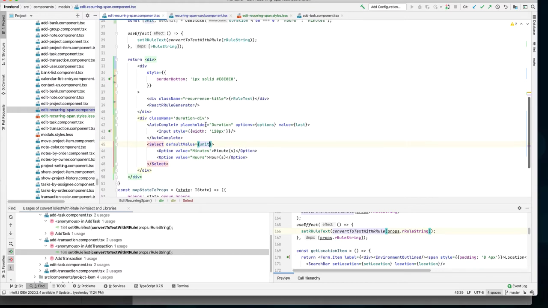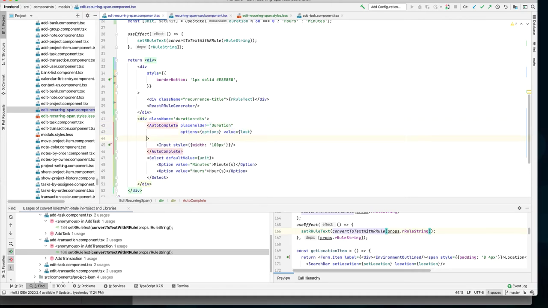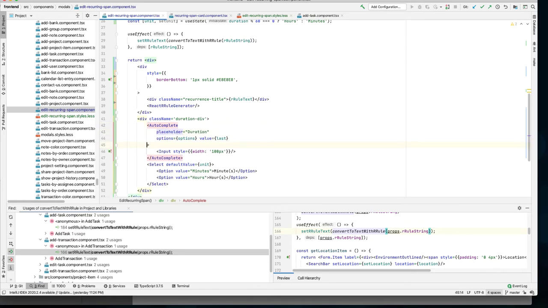So let's say here, actually duration, I want to make it smaller, and we already have the option and stuff. So onChange, right? Let's say we have onChange. Let's make this better looking.